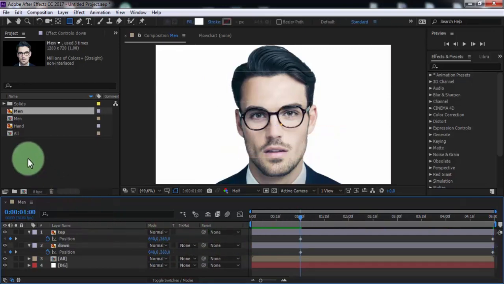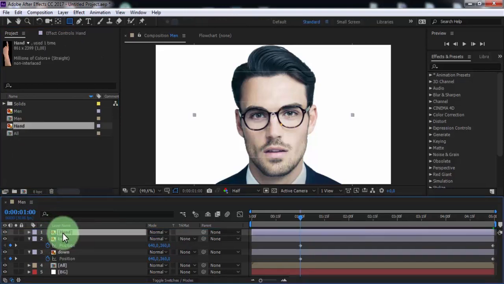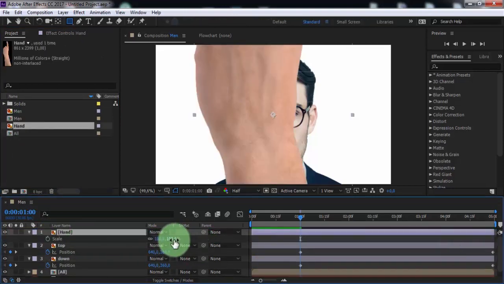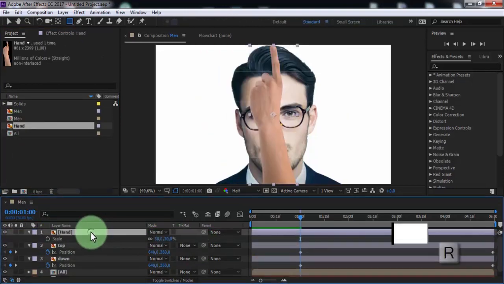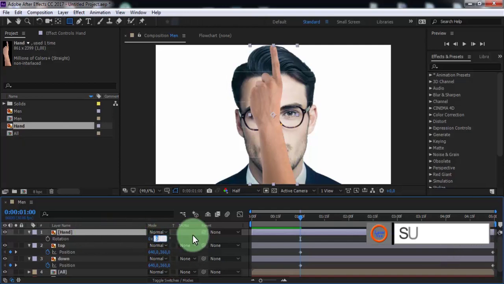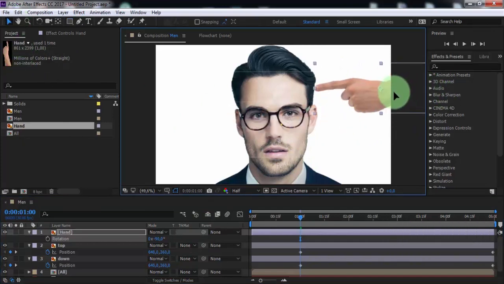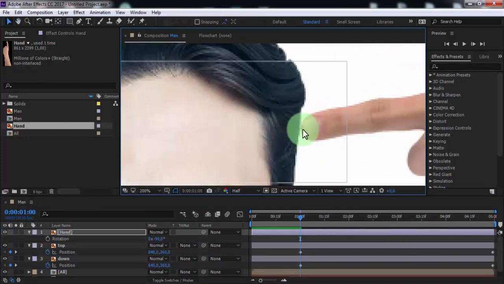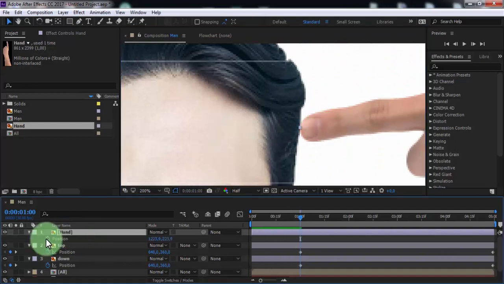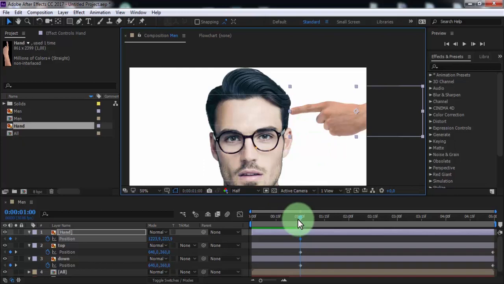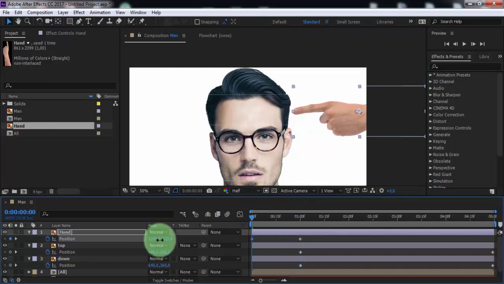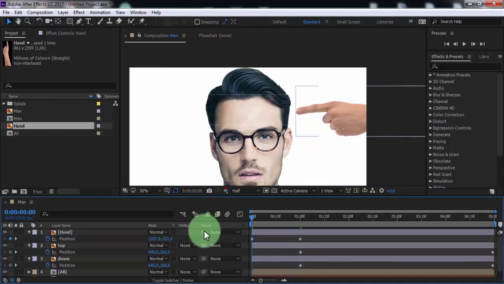Now drag the photo hand into the timeline. Press S, change scale to 30. Press R, change rotation to minus 90. Now drag the hand to the mask. Press P, add a keyframe. Drag the slider to the start. And change the position. Now drag the parent to the top.